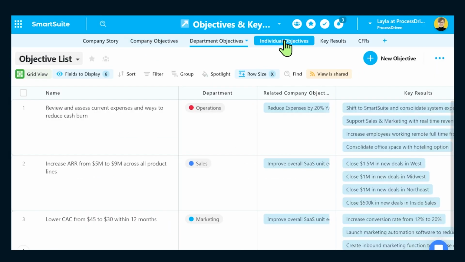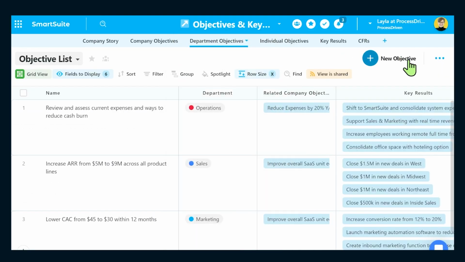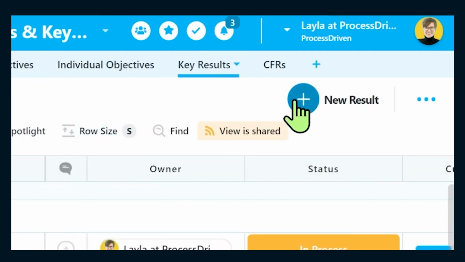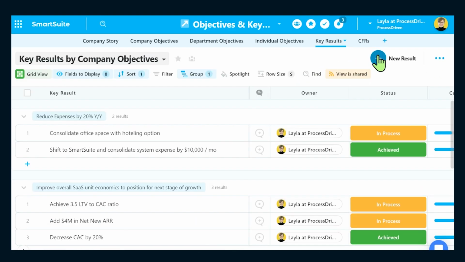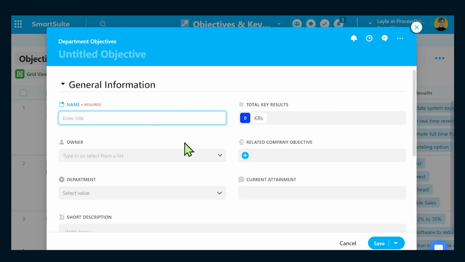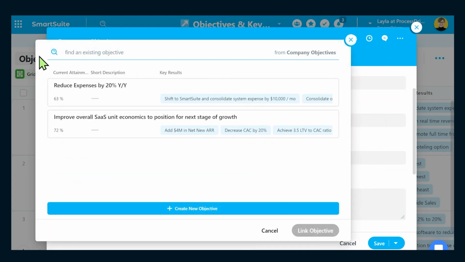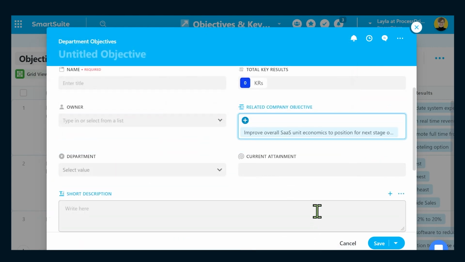In order to take advantage of this, all we need to do is install this template just like we've already done, delete the demo data, and then add in our own objectives, add in our own key results using the big old plus button in each one. Connecting them together becomes super easy because we simply fill in the information. What objective is this related to? Select the option, click link, and there you go.